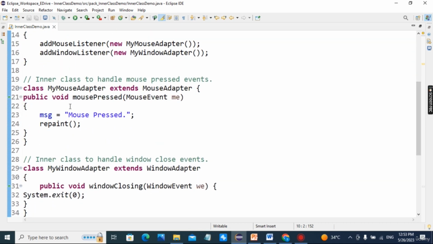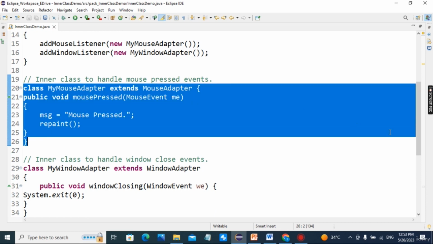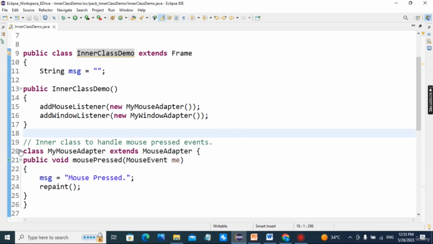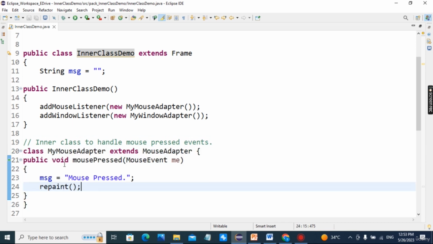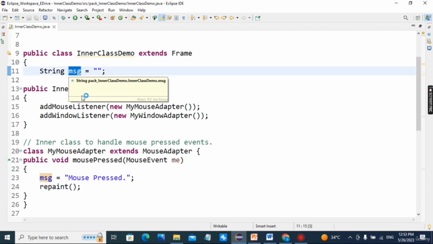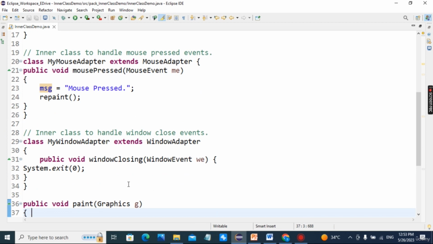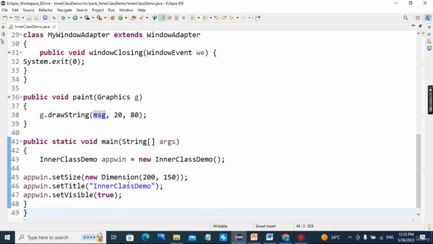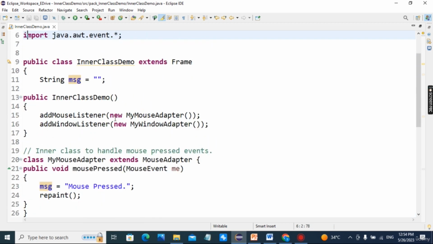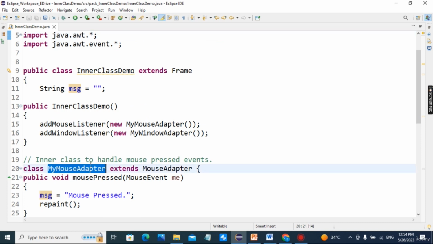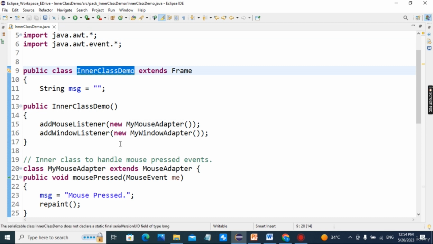Whatever you are writing over here, this is the inner class to handle the mouse pressed events. Whatever you are writing is inside your inner class. So this class can directly have variables inside this, like message is equal to mouse pressed. So it can directly access the variables in the inner class demo. This is the main point in the inner class. My mouse adapter is not an outer class, it is inside the inner class demo class. So you can directly access message is equal to mouse pressed.